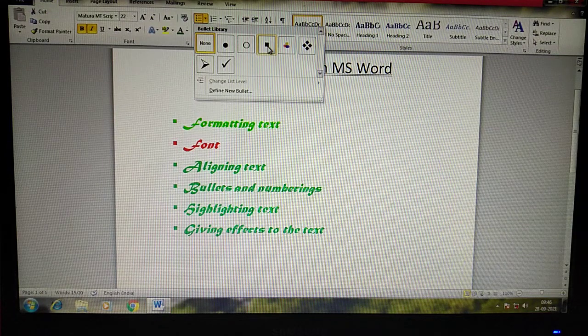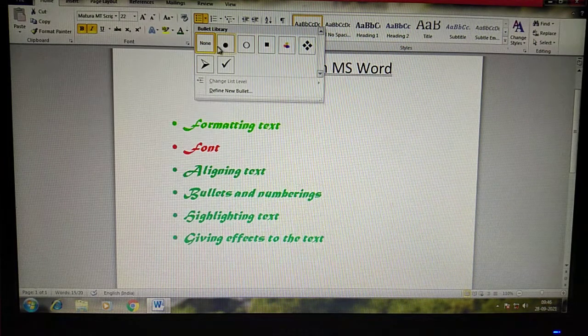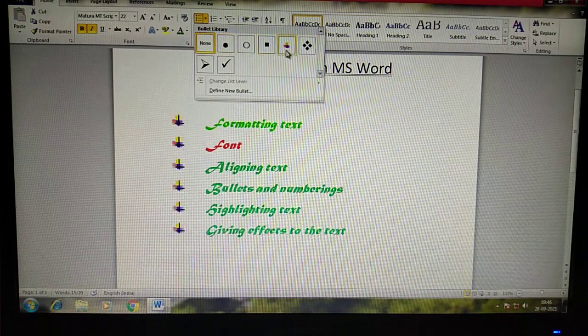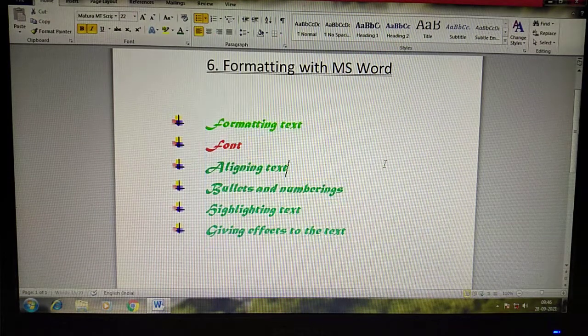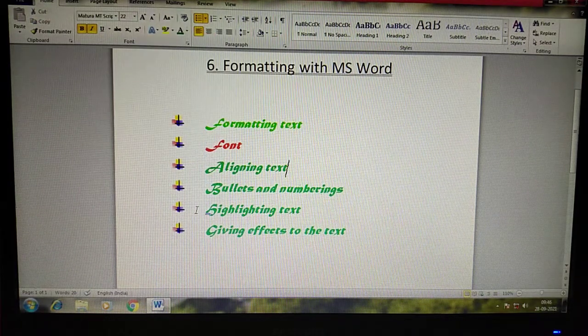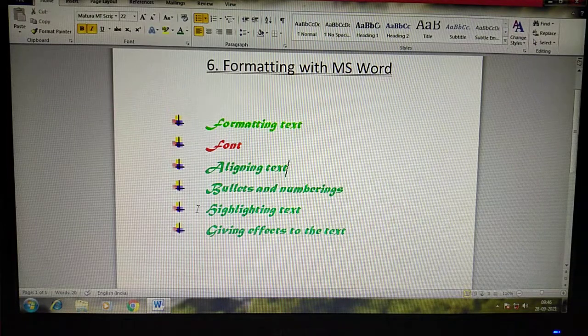Right, children? Yes. In the paragraph group, bullets. Select which type of bullet you want. See? Yes. Can you see the bullets? Yes, we can change whatever we want. Or else, if you need a number list for your document, if you need to list 1, 2, 3, you can give the number list also.